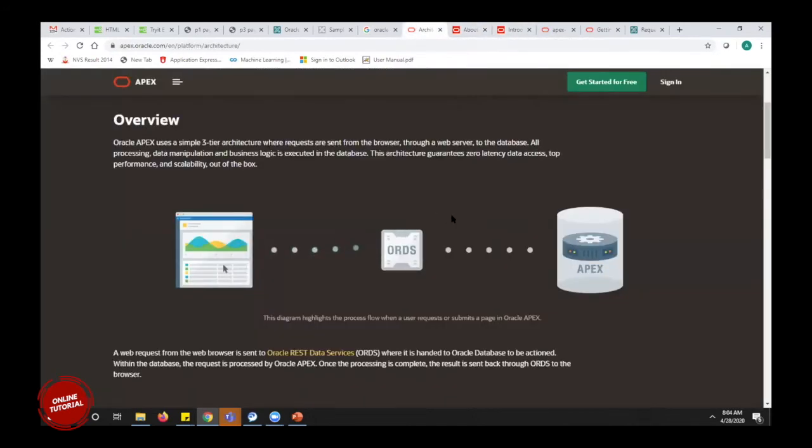Okay, if you can see my screen, this Oracle Apex is a three-tier architecture. What this three-tier architecture means is, this is the web browser, whatever browser we are using. In the middle we have the ORDS, and then we have the Apex services. The web browser and the Apex services interact through this ORDS. And ORDS is nothing but an end service that is present in the Oracle Apex software.